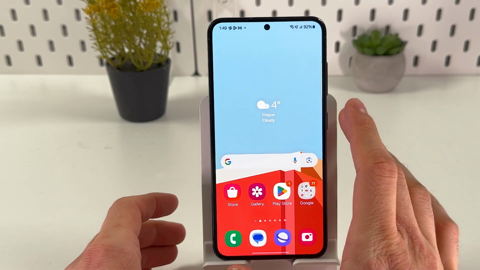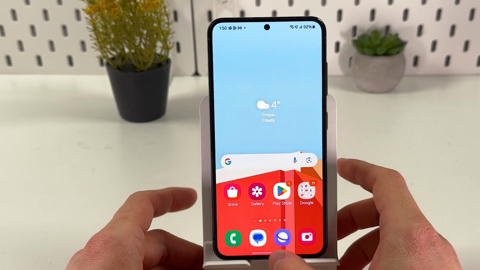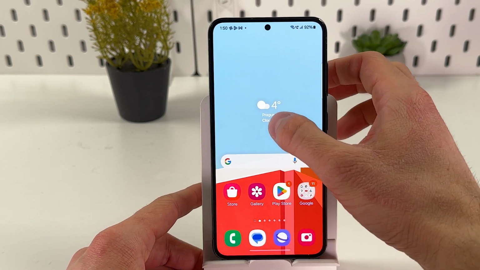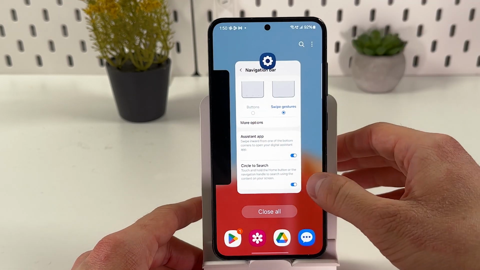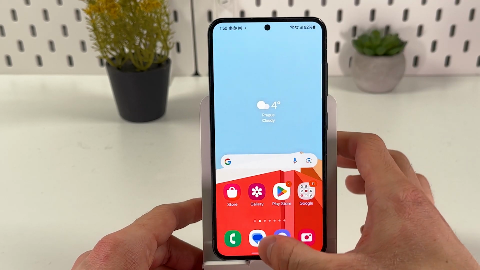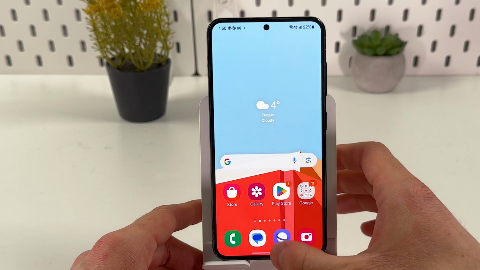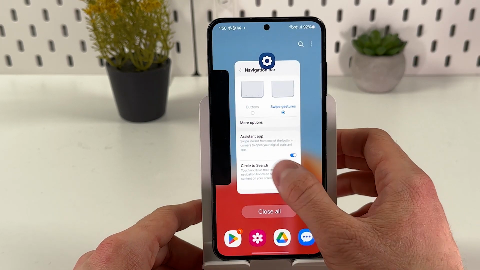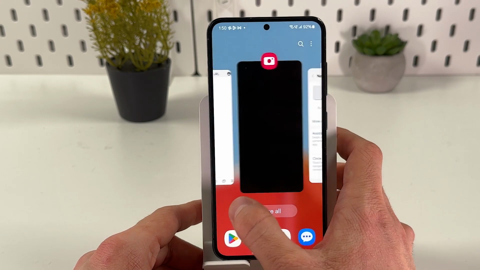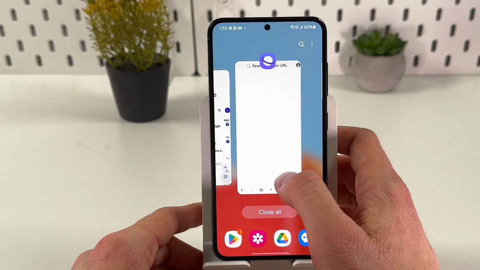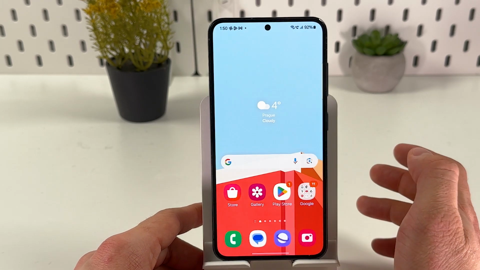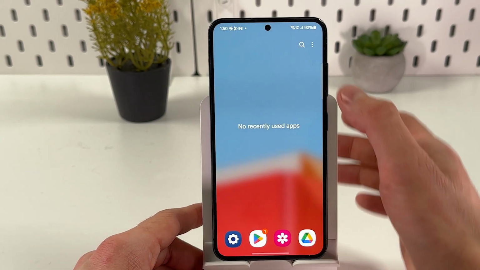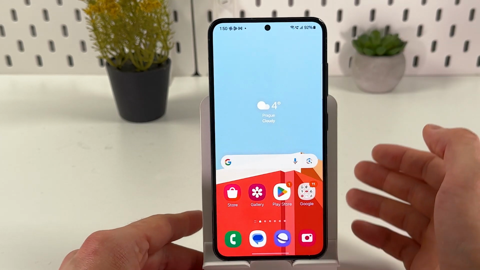So to enter your recent apps menu, you have to swipe up from the bottom of the screen and release your finger around the middle, just like this. Let me repeat it, just like this. So once again, you can close them one by one, or you can press Close All, and that will do. So as you see, no recently used apps.